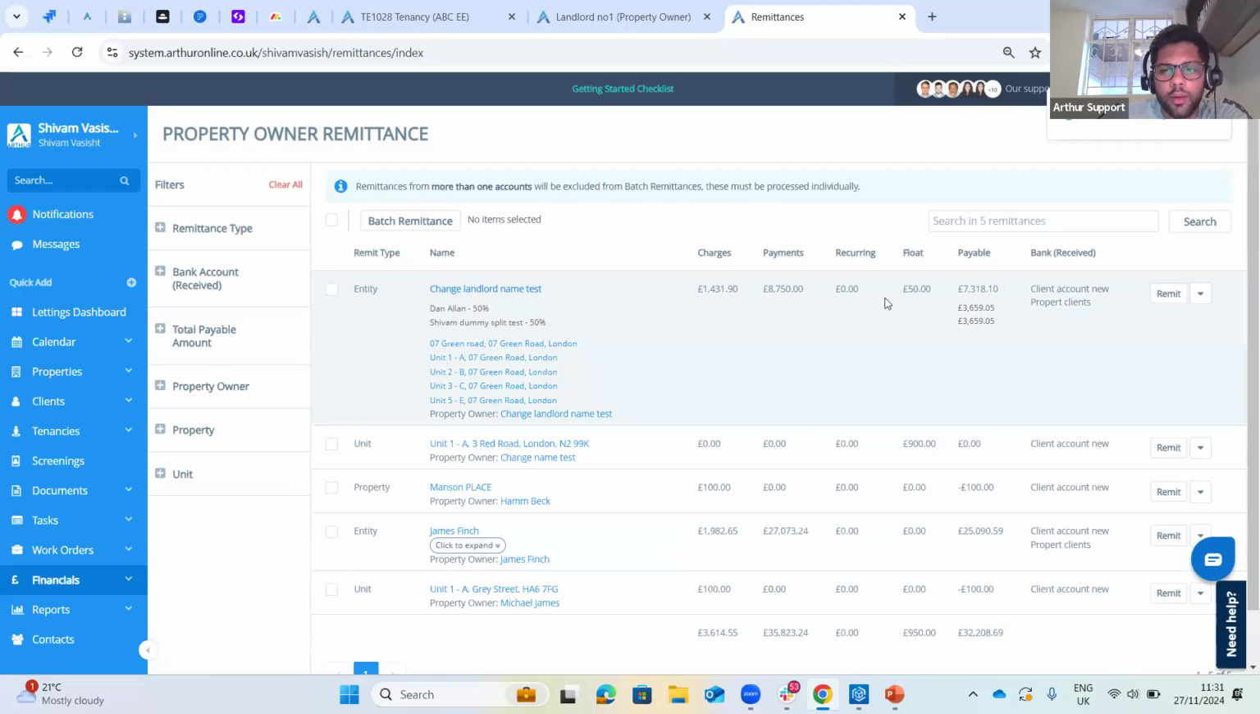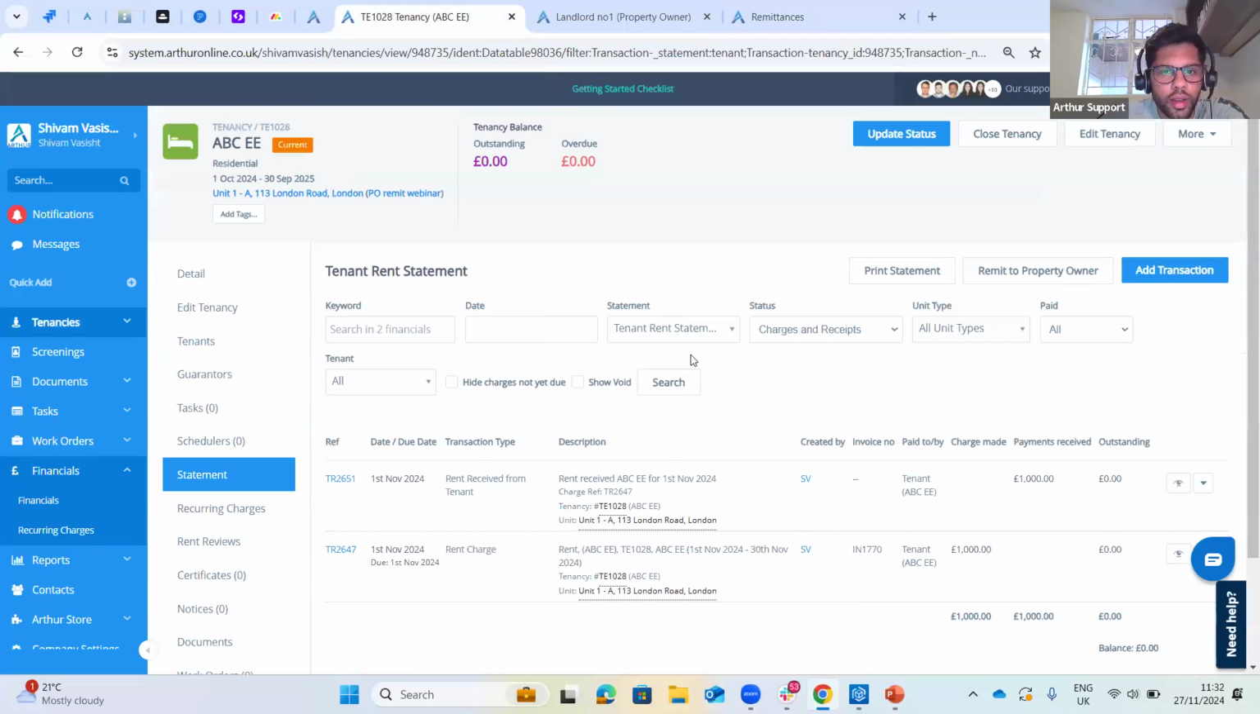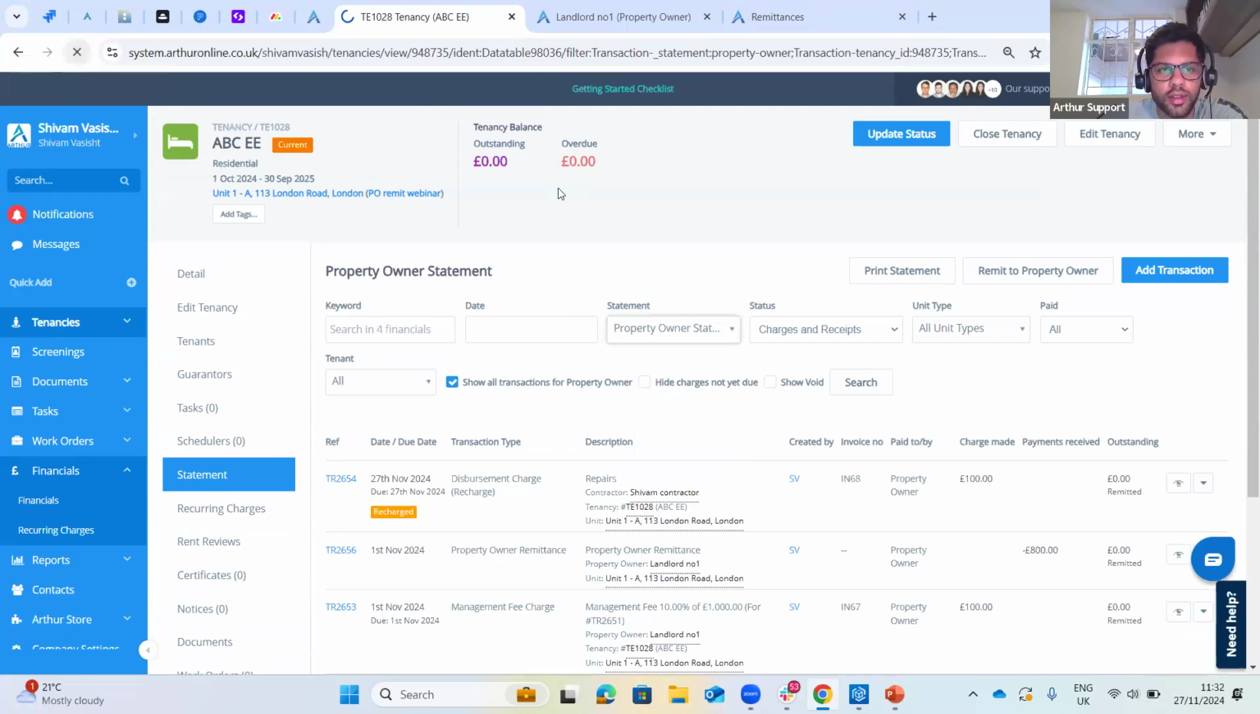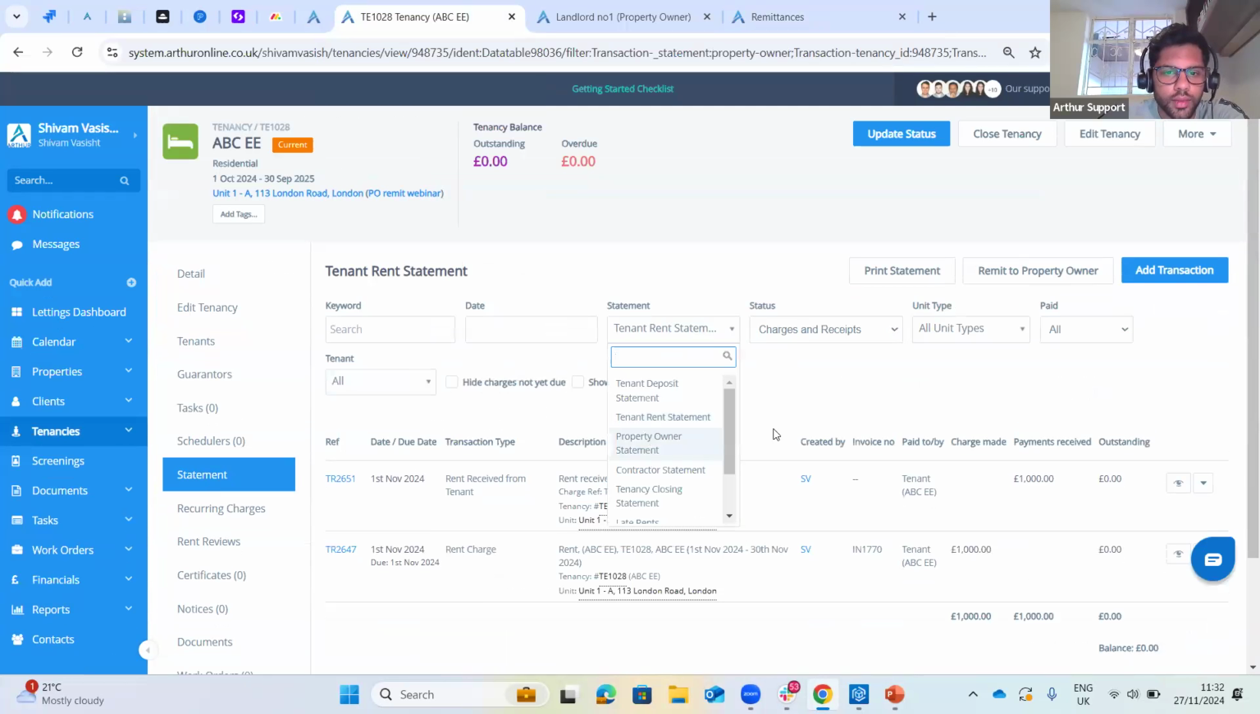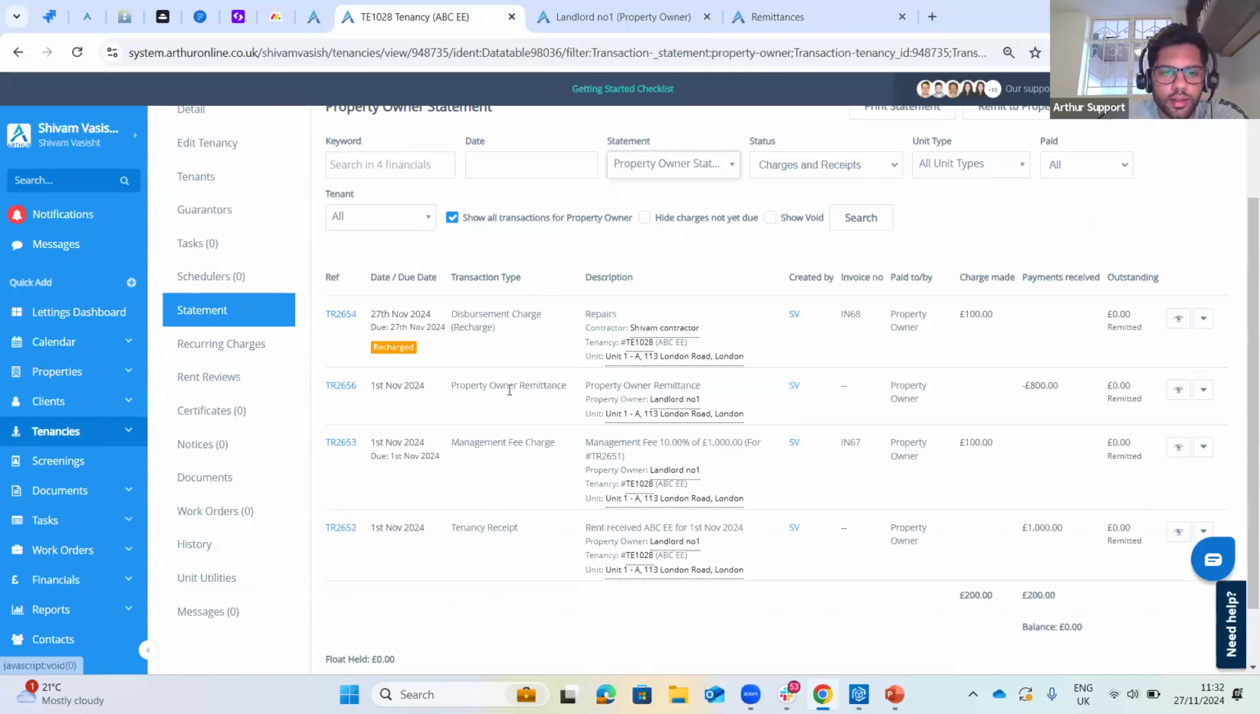So that process now, we've created a property owner remittance. If I go back to the tenancy we were working on and go back to the property owner statement and refresh this, you can see now in this unit, we've created this remittance here by doing that process.